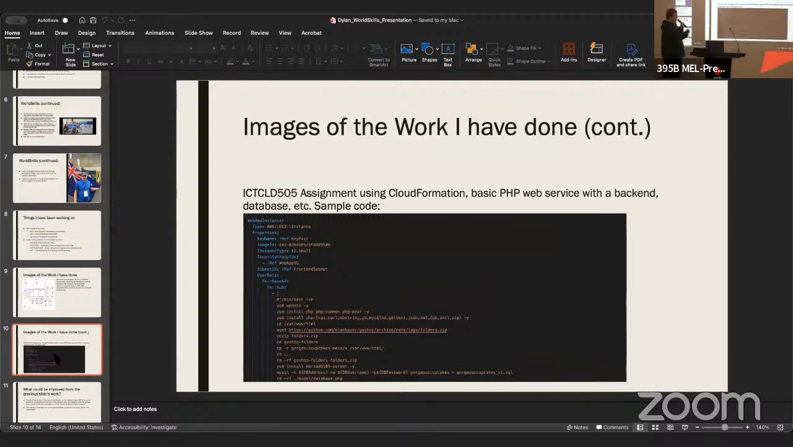Now, I'm going to be honest. This is code I wrote that I hate, and I'm going to explain why in the next slide. This was sort of given to me as a template. I modified a lot of this. It's the ICT CLD 505. This is the IaC, infrastructure as code, assignment that I was given. It's a basic PHP web service with a back-end database, et cetera, et cetera. So it's running like an MVC application. I don't like that code.